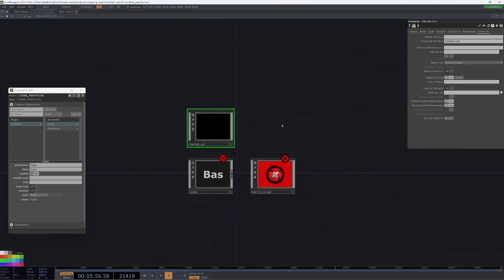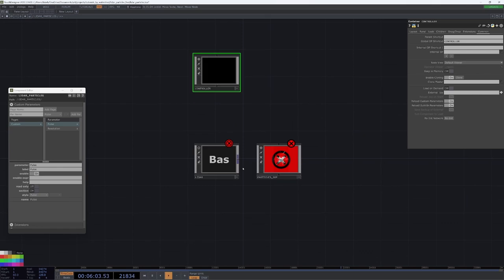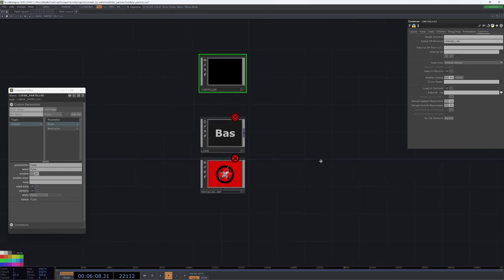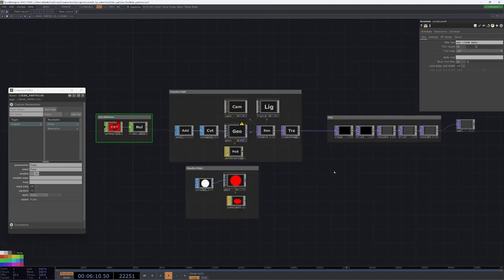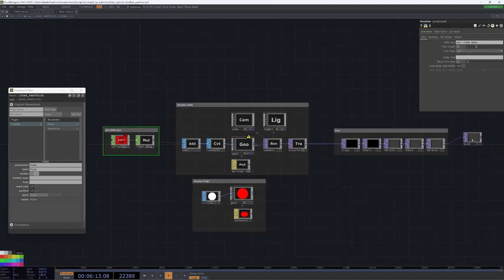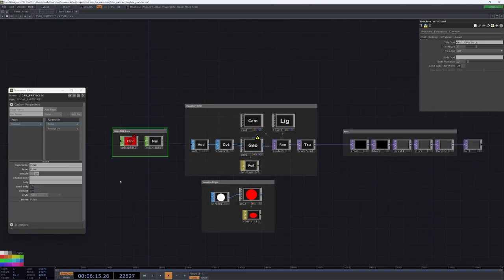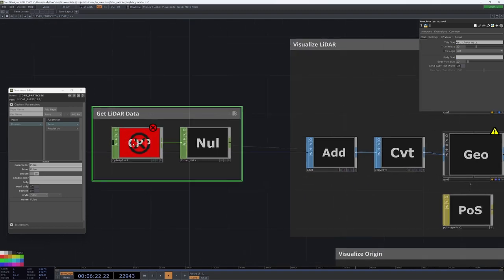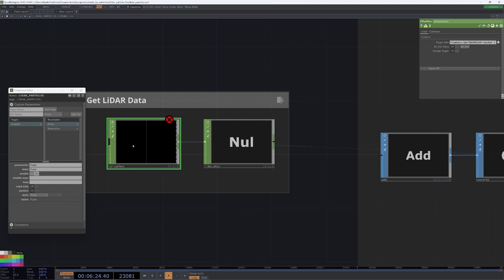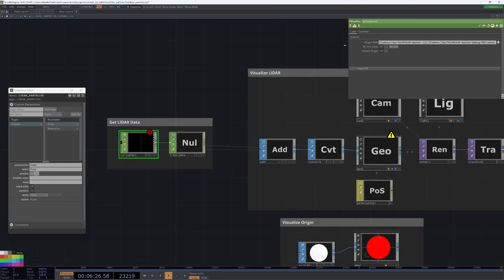Okay, so we're gonna do a little bit more work on our project infrastructure in a second, but for right now, I want to get these two components up and running. So first, let's jump into the LiDAR component and get this going. Now, the reason that we're not seeing anything, even though I have a LiDAR set up, is because this get LiDAR data, or the C++ component, is pointing to a path that doesn't exist.